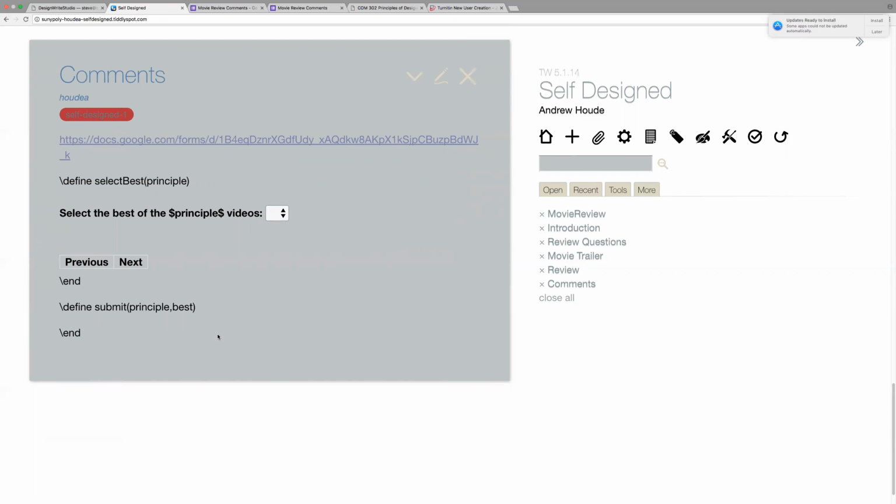Now I don't have the comments working yet, but I'm using a macro that was used in another tiddler that is called Best Question, I think is what it was originally. Was anyone in presentational speaking last spring?